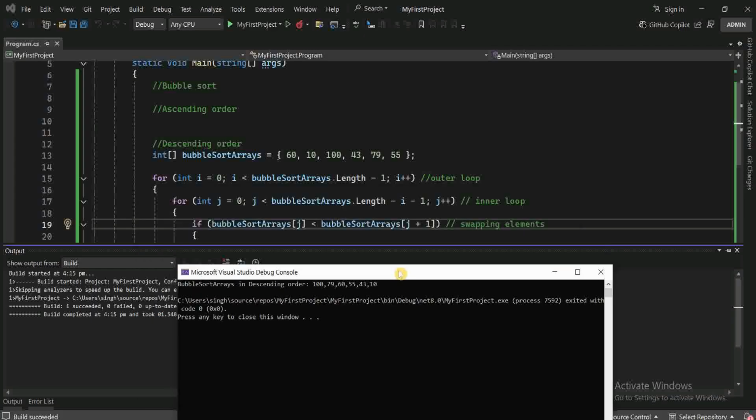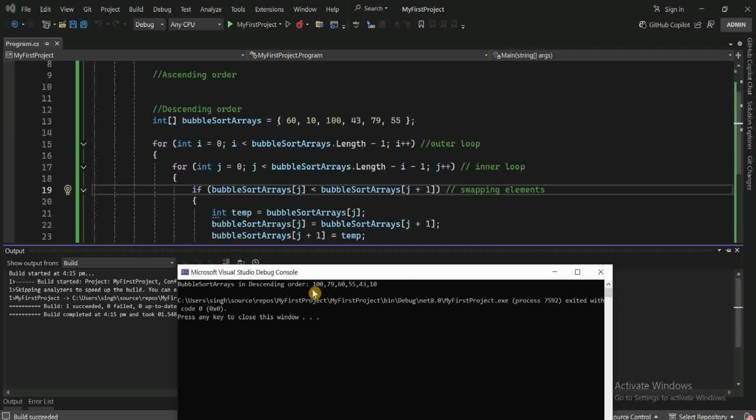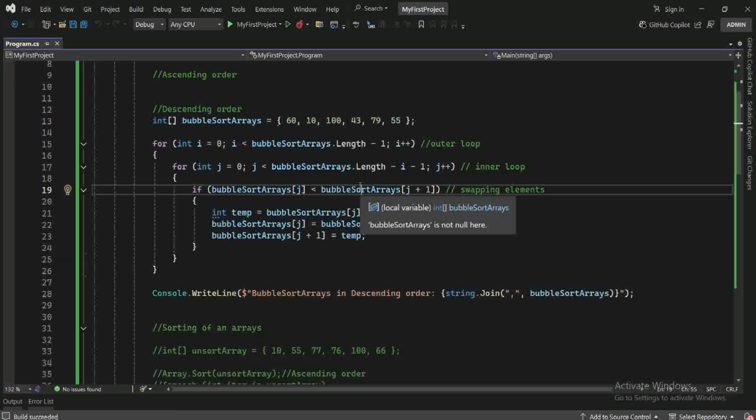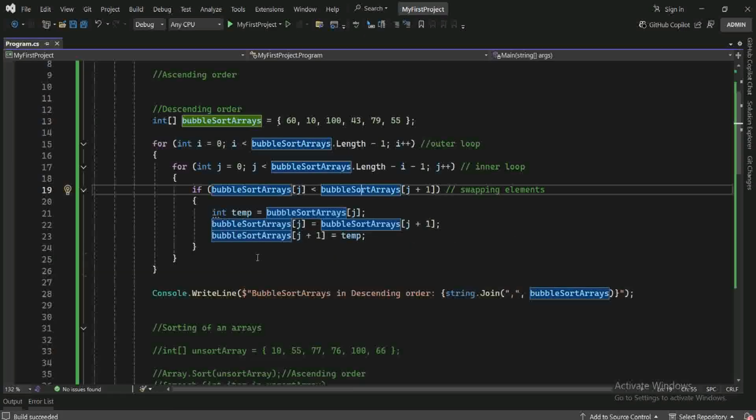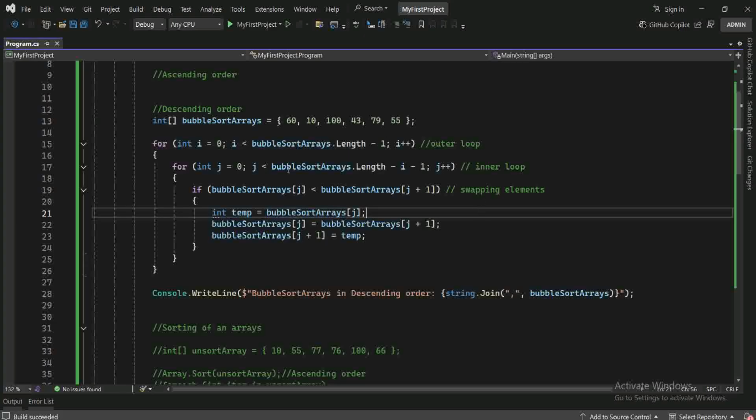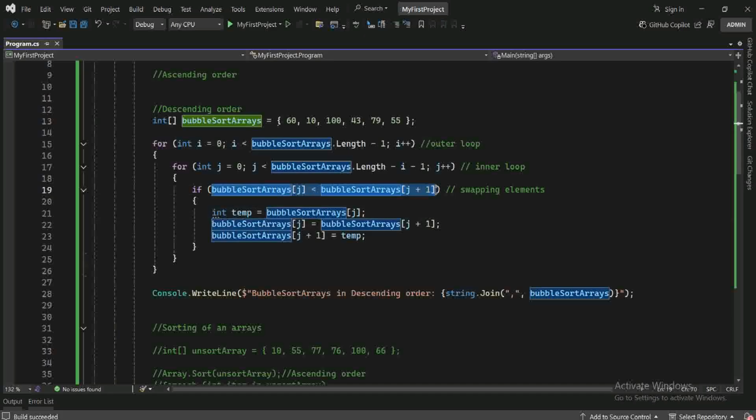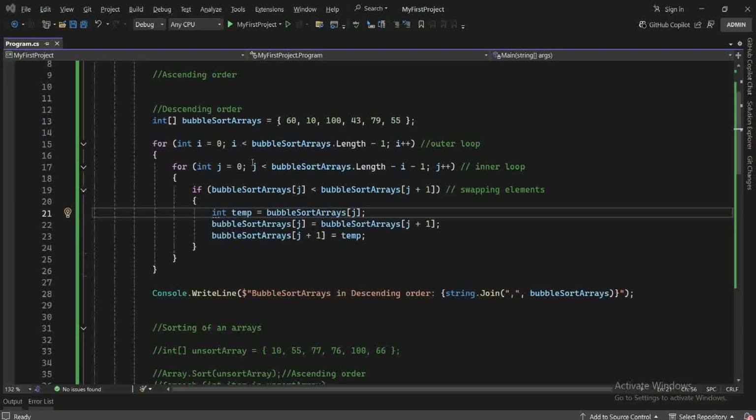Now here we have all descending values, means from big values to small values. It will iterate all the values from big ones to small ones in a sequence. So this is swapping for descending order in bubble sort. Here all the logic is the same, but the condition is different from ascending order. Here we are checking whether the first value is less than the second value or not. So this is bubble sort with ascending and descending order.